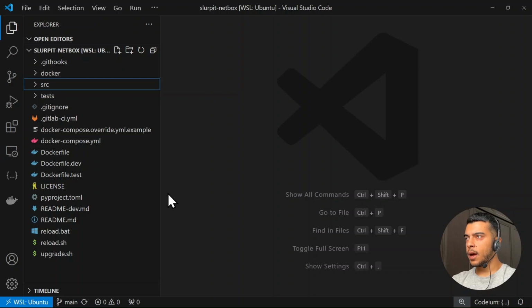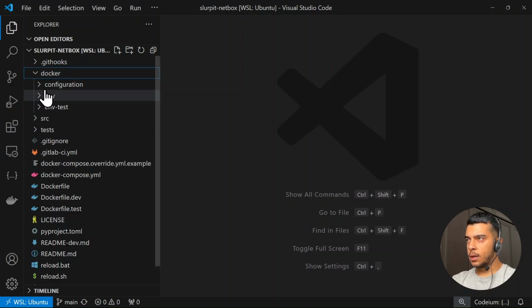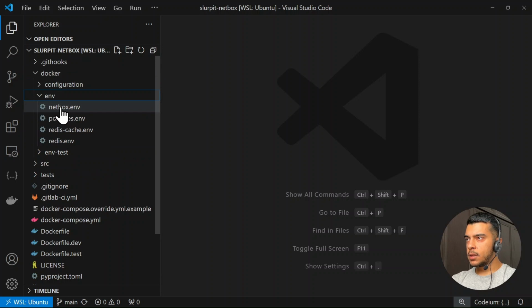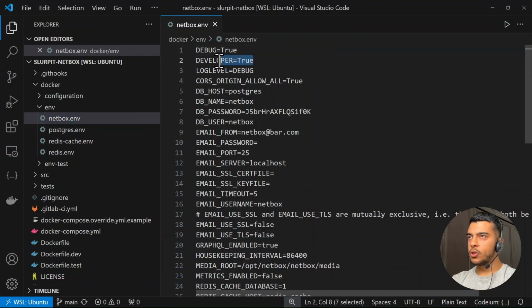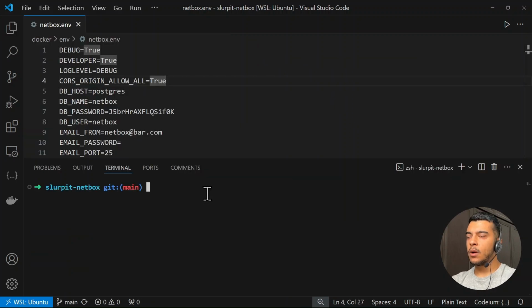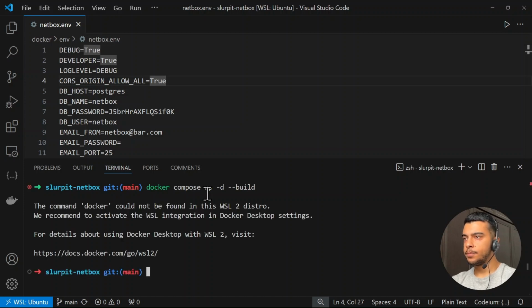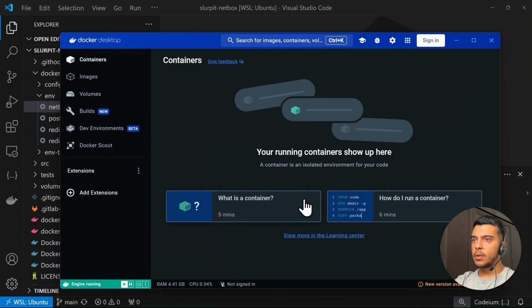Before doing anything, I have to actually go to Docker, environments, NetBox environments, and make sure these two options are set to true. Debug is true and developer is set to true. Now, the only thing left to do is to say docker compose up --build. And I need to actually open up my Docker desktop, so it needs Docker engine running in the backend. There we go, Docker desktop is running, and as a result, the engine should be running as well.